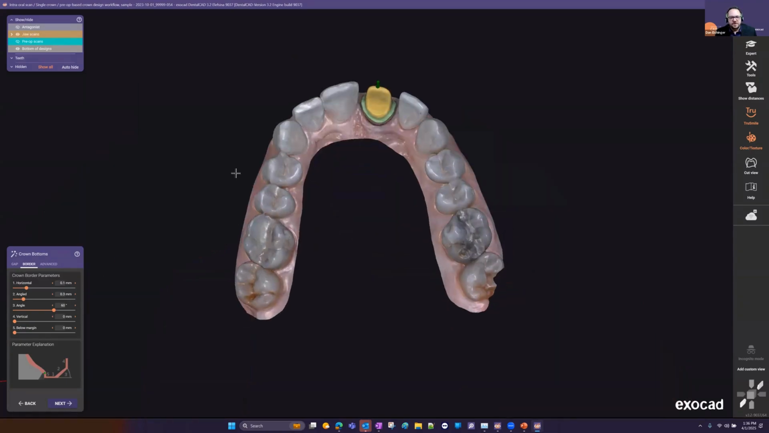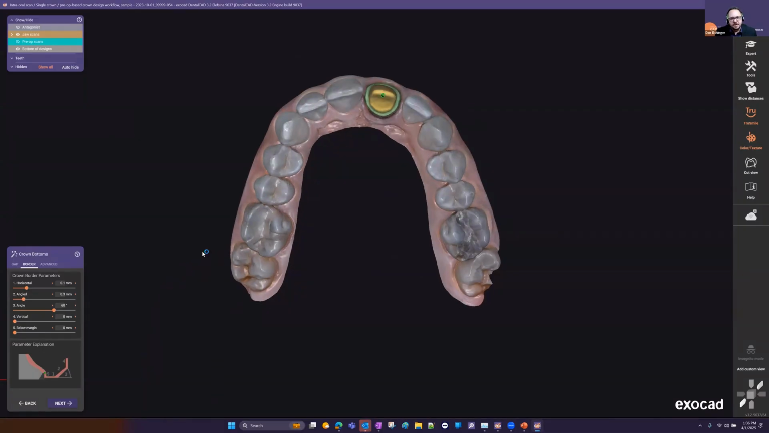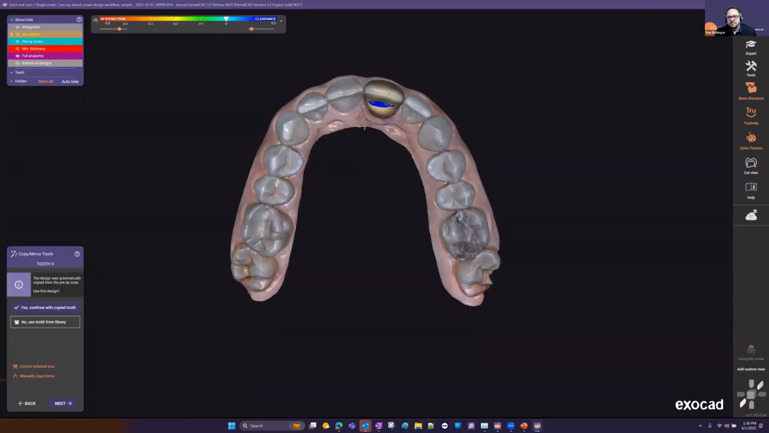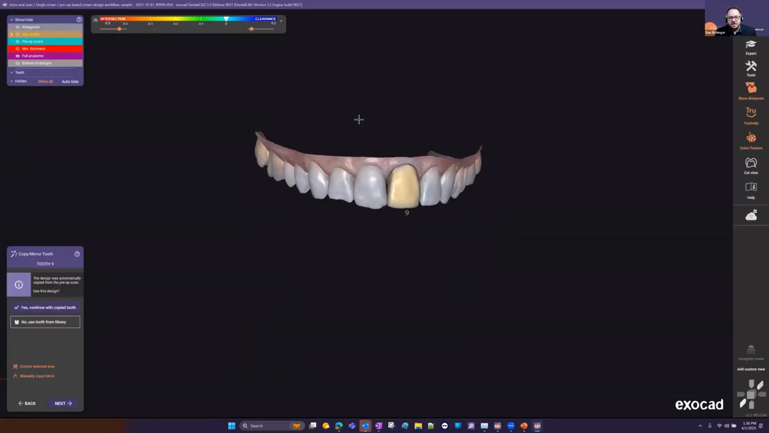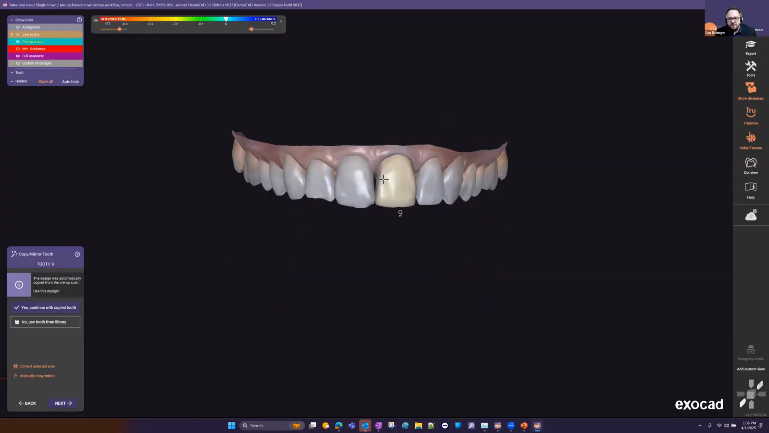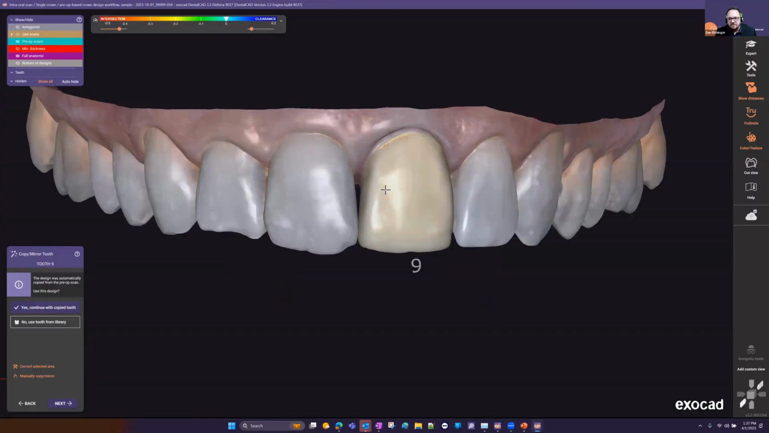All right, so proceeding forward here, we're going to go to the next step, copy mirror tooth, because we selected that in the dental DB. So the software has automatically copied that pre-op. I just turned it back on and off with the letter P.